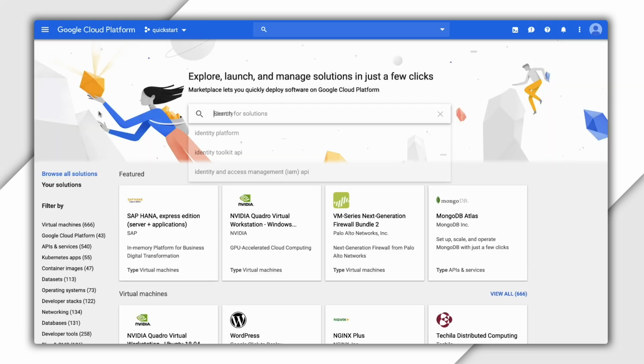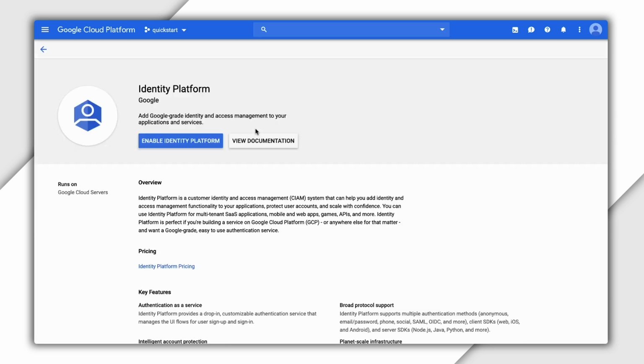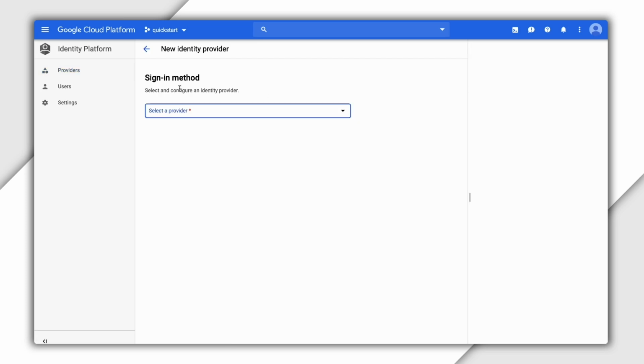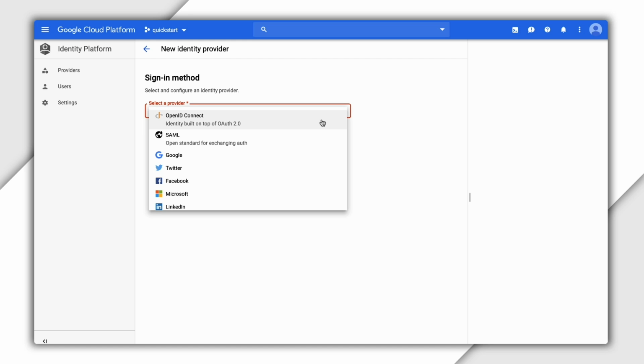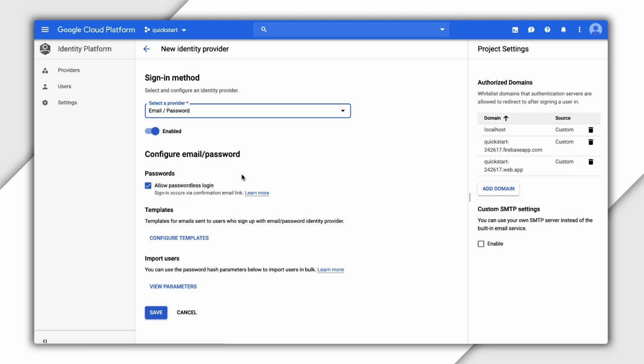Go to the Identity Platform Marketplace page in the GCP console. Turn on Identity Platform by clicking Enable Identity Platform. Next, navigate to the GCP console. You are now ready to start using Identity Platform client and admin SDKs for your apps and services.